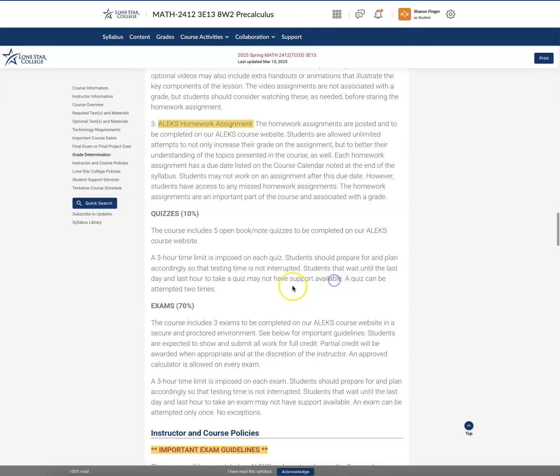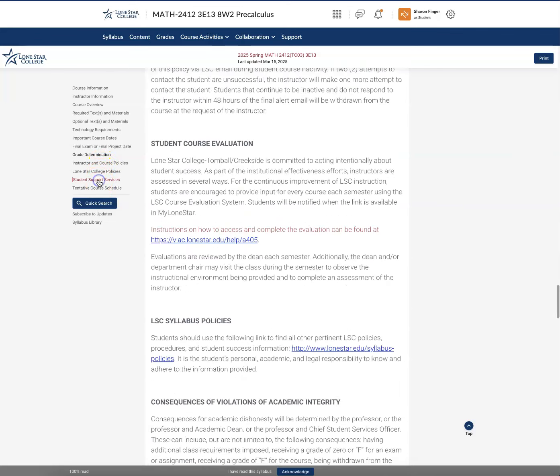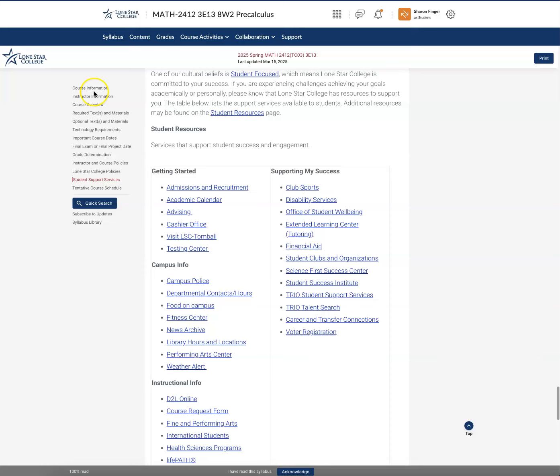You do get 2 attempts on your quizzes, and you can actually review your first attempt before you take your second attempt. You also have your exams. Both your quizzes and your exams have a 3-hour time limit. Your quizzes, however, are open book, open note. Take your time. Use them also as a learning experience, okay? And then here you can read through all of the policies if you need some support, lots of student support.